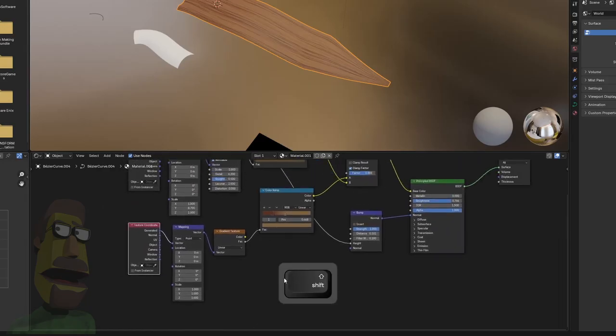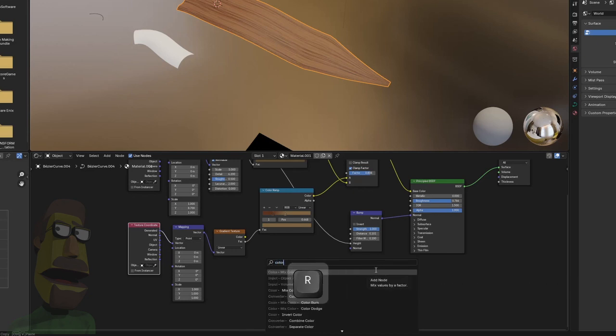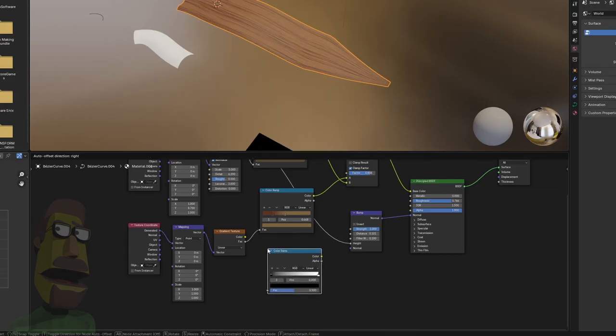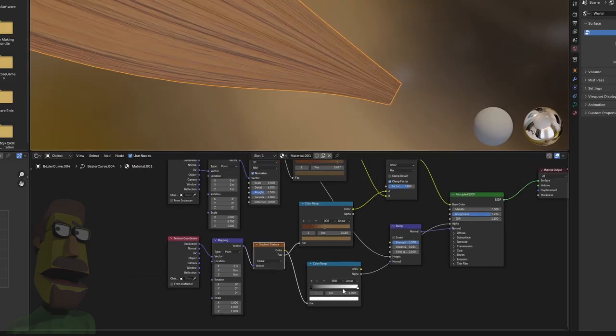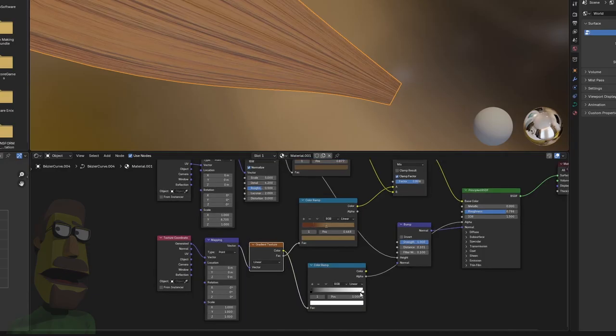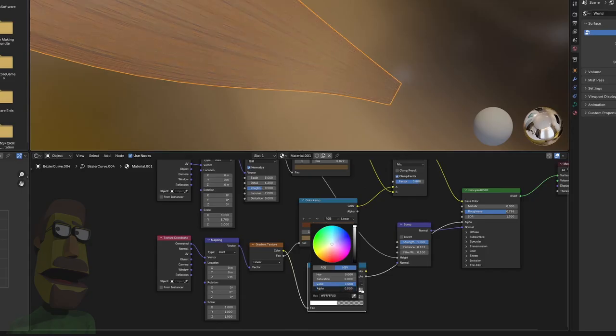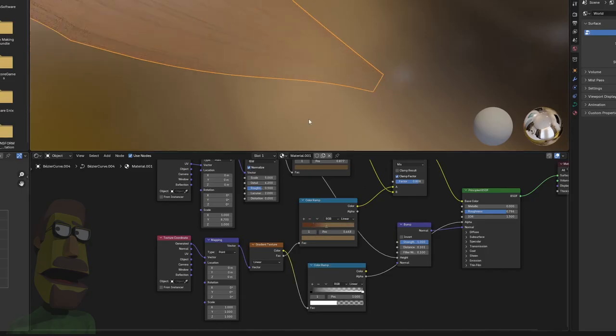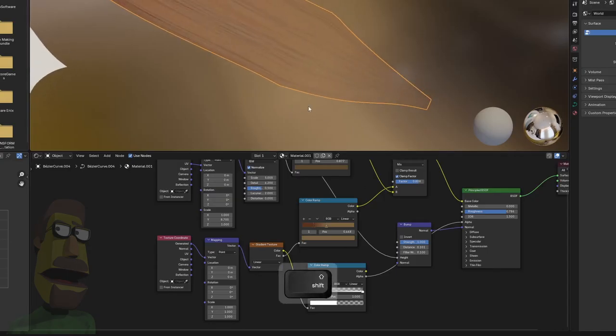So let's hit Shift A to search, bring up another color ramp. Right there. Let's plug the factor into the factor, and let's plug the alpha into the alpha. Now nothing is happening yet because we haven't added alpha to these values. So let's click on the white area, drag the alpha all the way down. Okay, so this fades off very quickly.